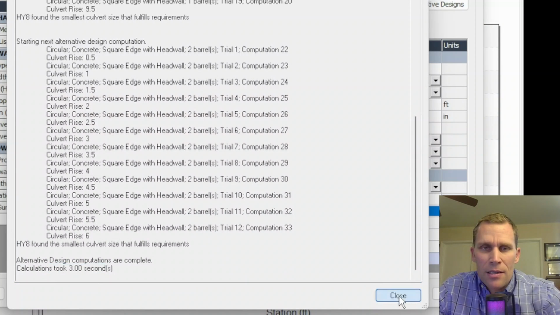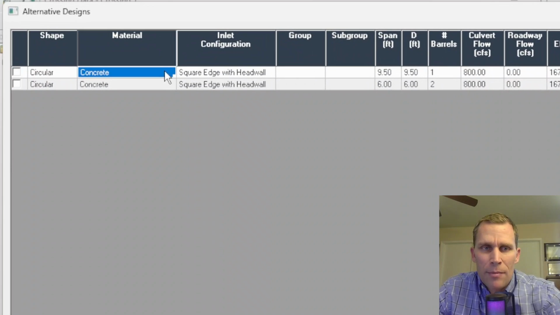And now if I click close, I now have a row in the table for each of my solutions. The first row is for 1 barrel. The second solution is for 2 barrels. And notably, the 2-barrel solution has a smaller diameter. Okay, let's do that one more time for 3 barrels, and then we'll talk about exporting these results.